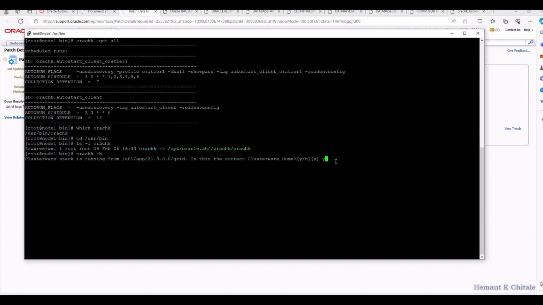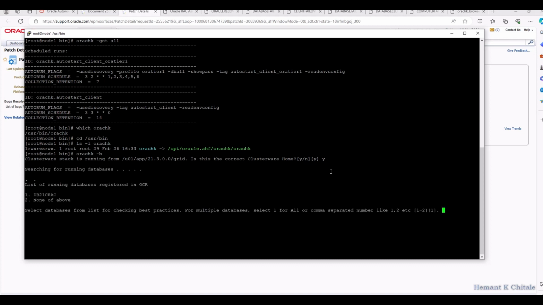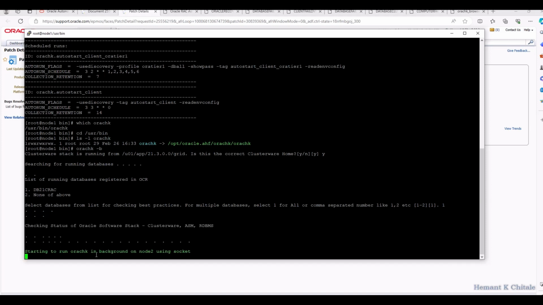So first the question is about the cluster stack. Then it will ask me to verify the databases which I want to check. So I'm going to check only one database on this cluster. If my CVU is an older version, it will give me a warning. In this case, I have already upgraded the CVU, so it's not giving me that warning. It just starts running ORAchk in the background.